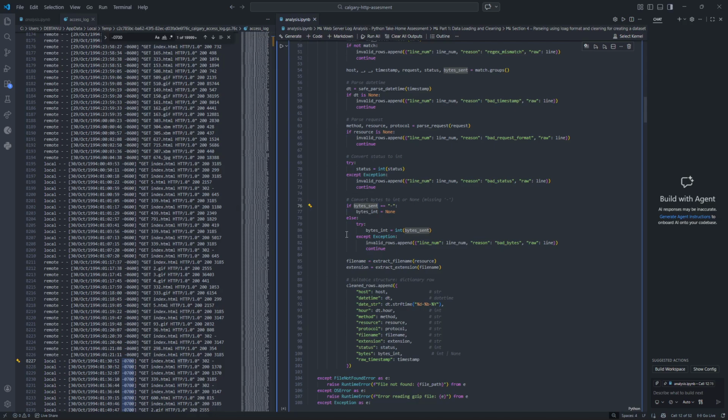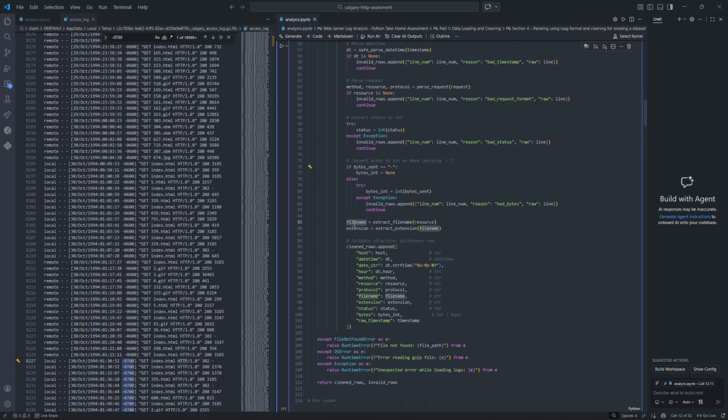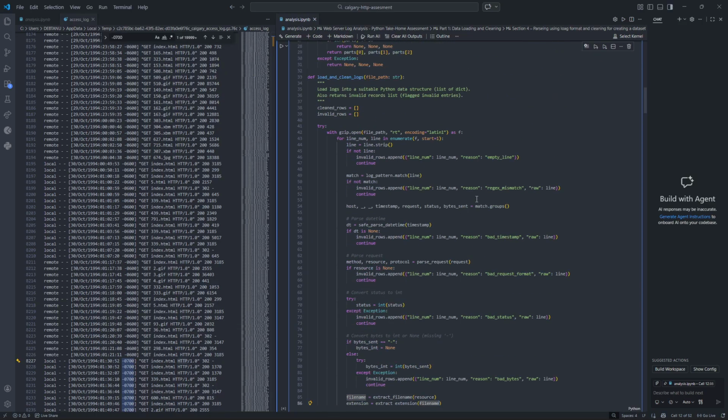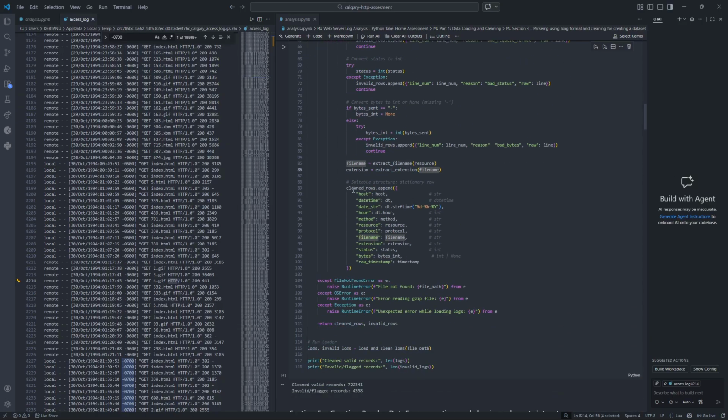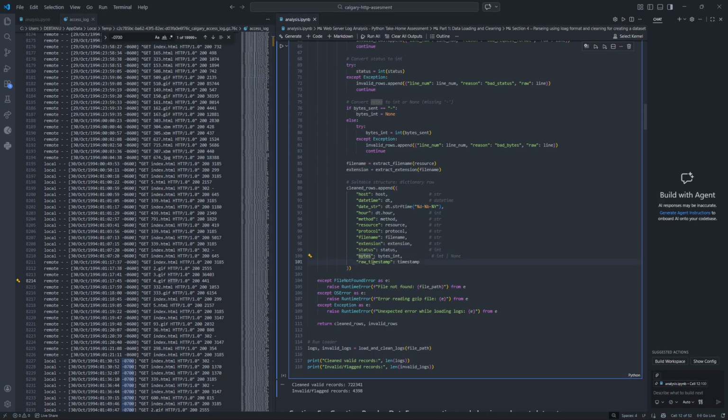Again, same sort of things, nothing similar. We'll capture the file name and the extension as well from the resource and file name, for which I have written a method on top that will just cut it and take the important portion of the string that we are trying to get. And then the clean rows will have host, datetime string, which has been converted using strftime, the method, the resource, protocol, file name, extension, status, bytes, and raw timestamp.